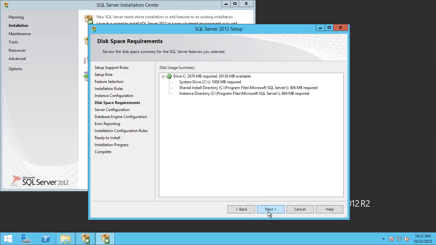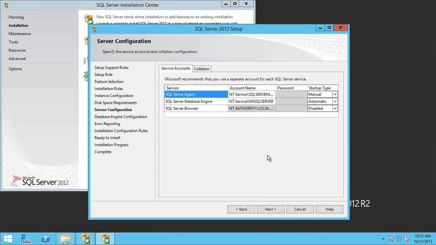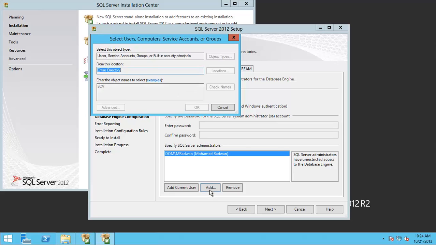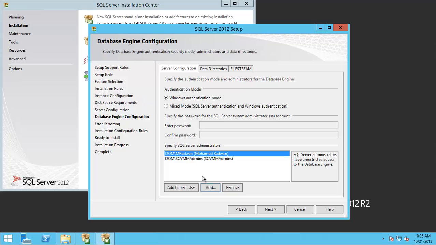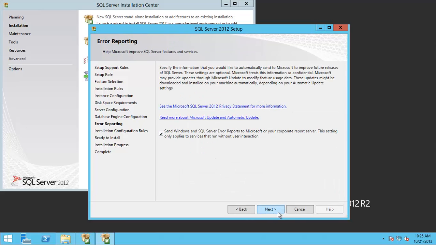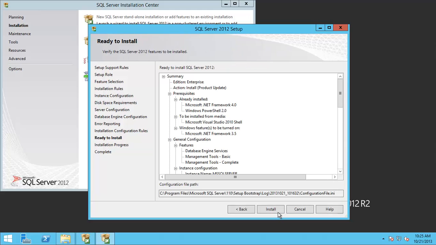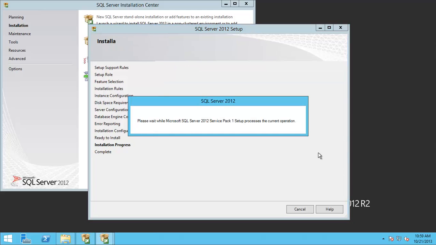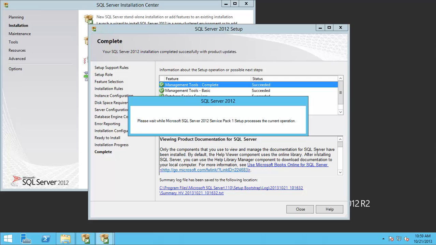Default instance, everything went well, then install. I would prefer to change this to automatic. I add the current user all the time to be an admin and TFS service, and I have the System Center Virtual Machine Manager admins group, which includes TFS service as a member. Always send to Microsoft. This will help solve any problems in the future. Now the SQL Server installed successfully and all prerequisites are installed.